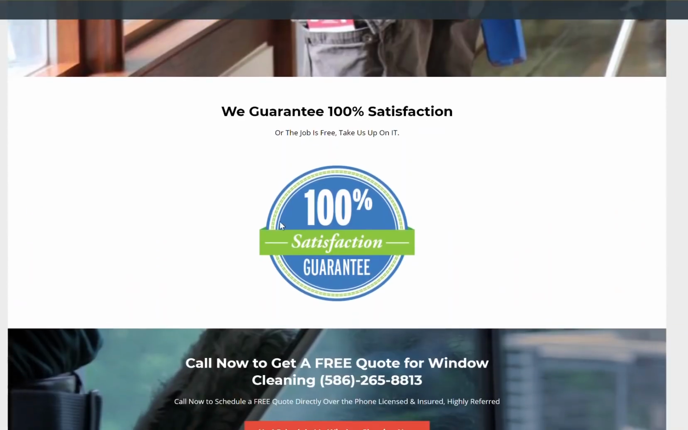Satisfaction guarantee. You're 100% satisfied or the job is free. Take us up on it. So that's my guarantee. It's called a risk reversal. So the customers don't have to pay anything, or if landscaping, they don't have to give me the final payment until they're happy. And so when you do a risk reversal on the customer, it takes all the pressure off them of feeling like they're going to get screwed over or taken advantage of. And that it just takes the pressure off.